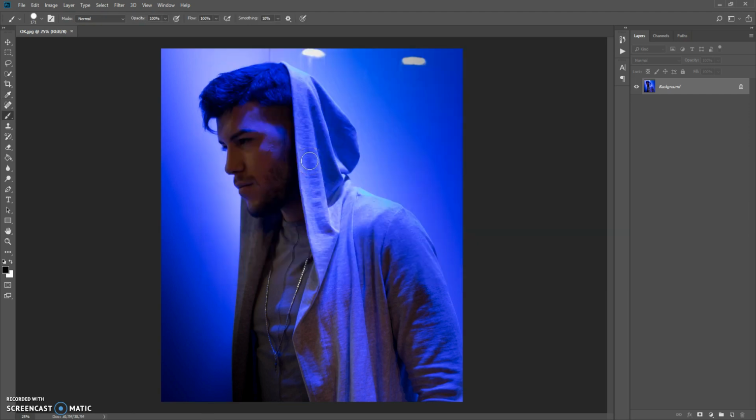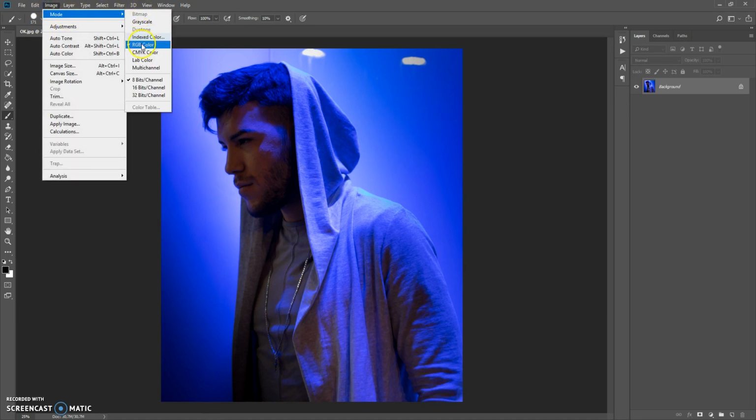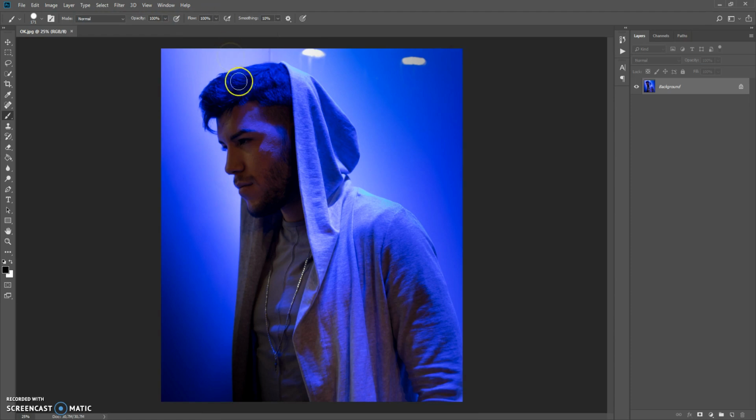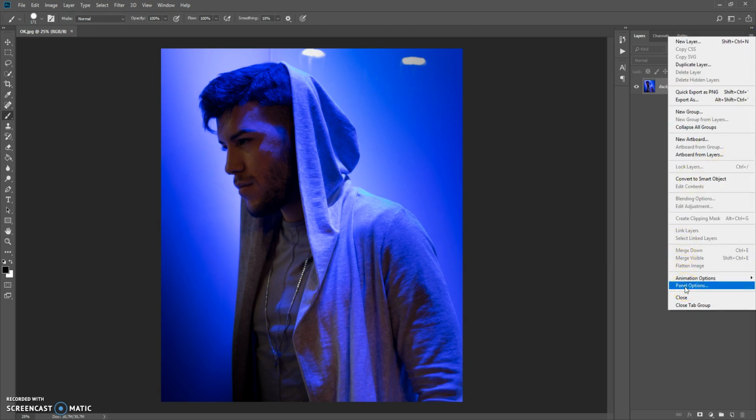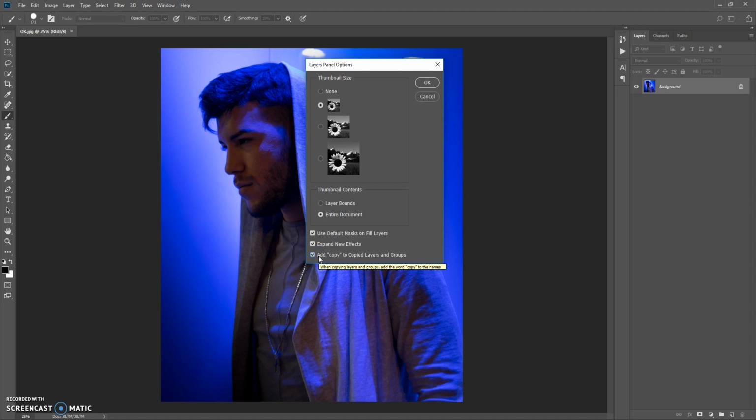The next thing that you need to check is the RGB color mode. Your photo must have the RGB color mode with 8 bits channel. It's very important. And the last thing you need to check is, go to the Layers panel, click on the menu icon at the right, click on Panel Options, and please make sure that the Add Copied Layers and Groups parameter is switched on. So that's all.